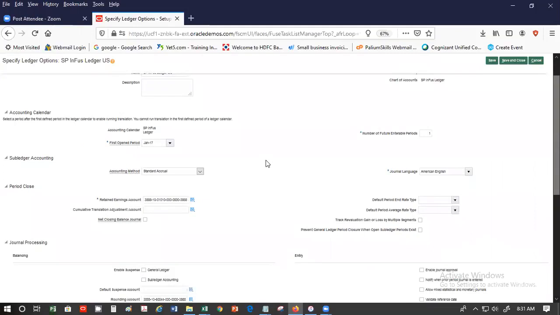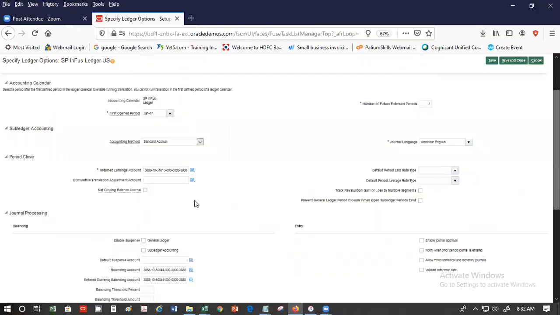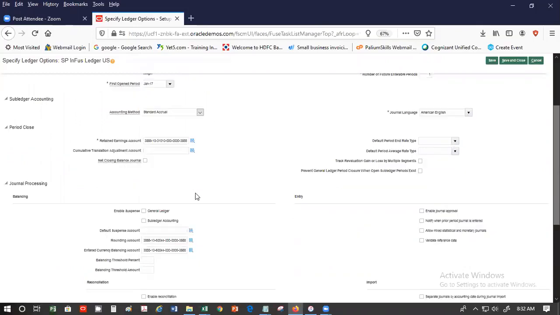The other day we had talked about the different status of each of the accounting periods. So one of them was future enterable, where you can enter future dated transactions. So at any point of time, how many future dated periods are you going to allow? So that is what it specifies. Accounting method, what is the journal language, retained earnings account, and these are the period closure things. So whatever else you need to define as per your need, you can define them.